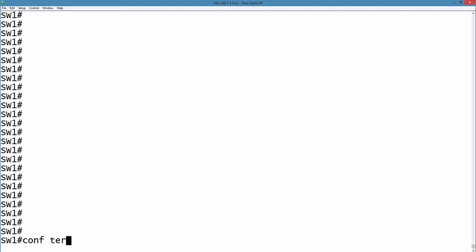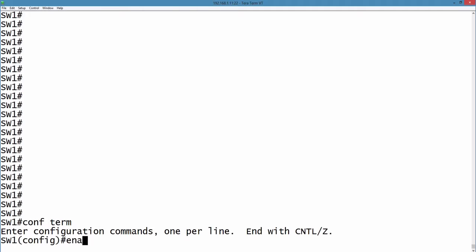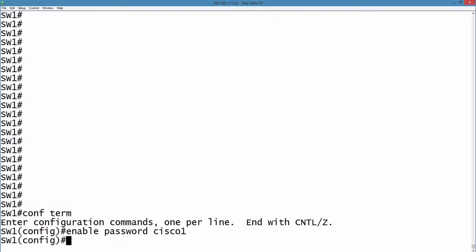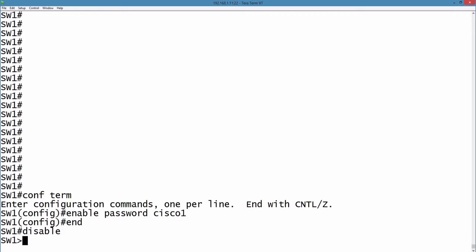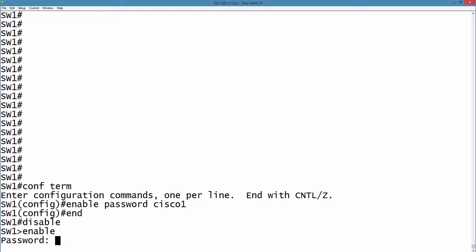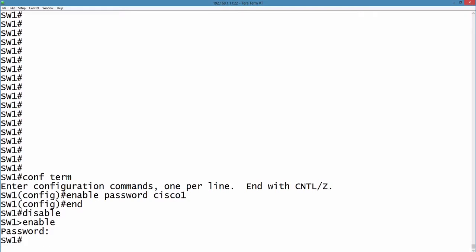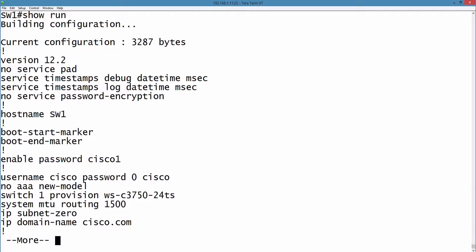Let's go into global configuration mode, and I'll say enable password, and I'll give this a password of Cisco1. And if I exit privilege mode by saying disable, notice I'm back at the user mode as evidenced by the greater than sign. If I try to go back, I'll say enable, and the password I have to give is Cisco1. And now I'm in privilege mode. However, if I look at the running configuration, notice this. This is in clear text.